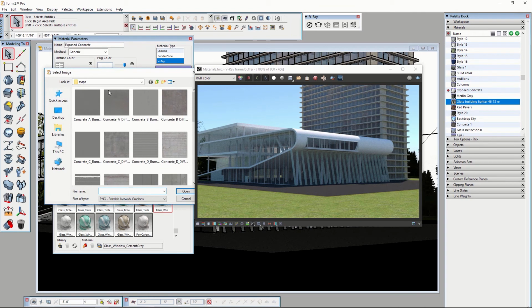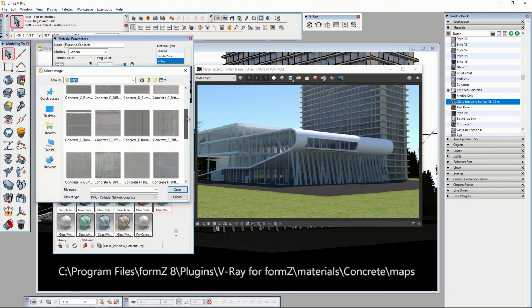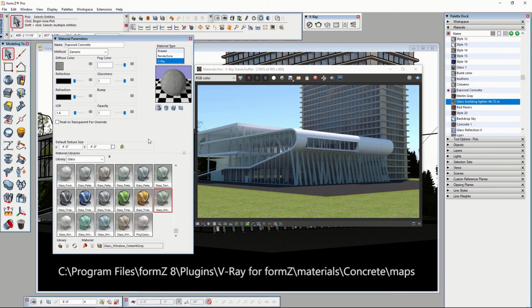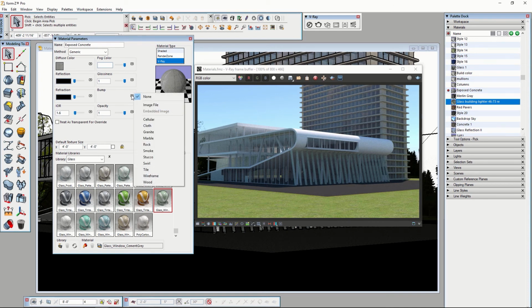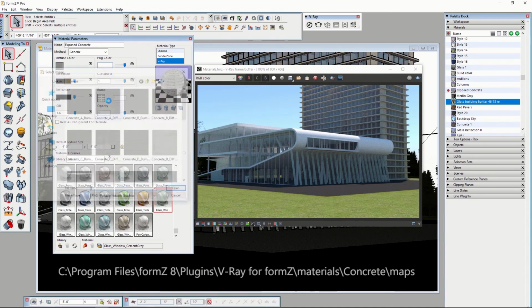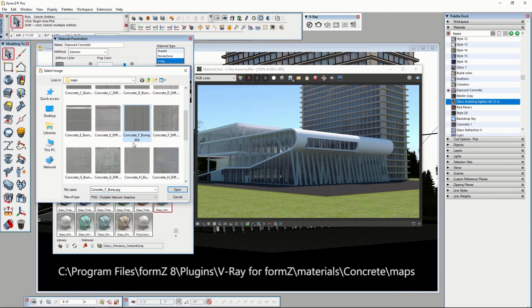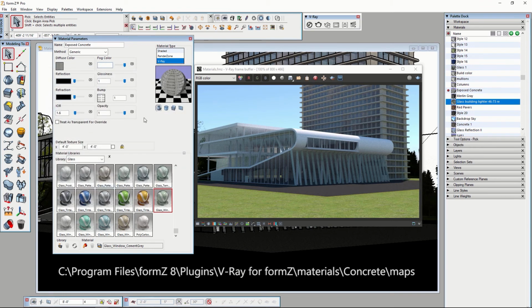The image I'm using for this example actually comes with V-Ray for Form Z, and it's called concretef.diff.jpg, which can be found in the directory shown below. Next, I'll add a bump map to the material so that there can be some three-dimensionality to the material surface when I render. I'll use concretef.bump.jpg, which can also be found in the same folder as I mentioned earlier.